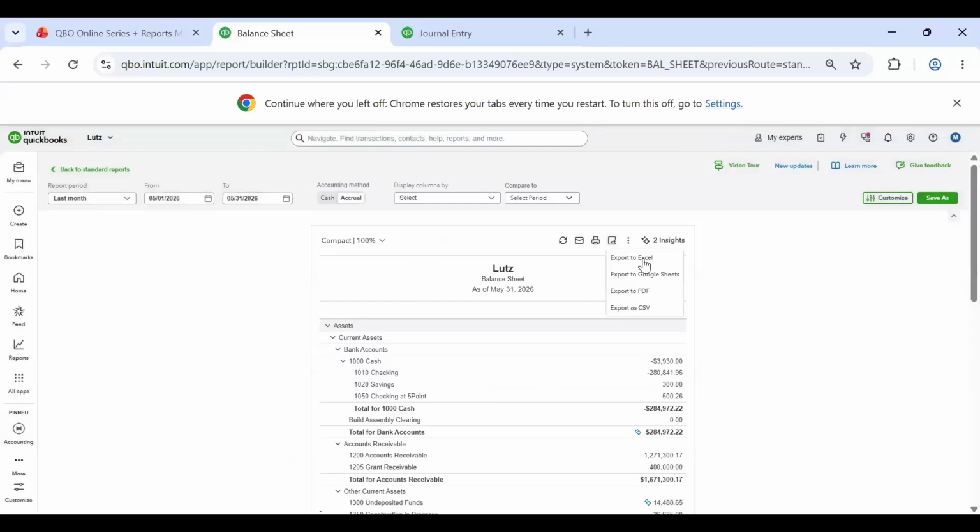Next is export. So export has a couple different options. You can export this to Excel, to Google Sheets, to PDF, to CSV. And this is helpful if you want to continue the work in Excel, or you want to see how things are going to look and play around with that in Excel, or you have to give a presentation in Excel or Sheets or in PDF, and you want to change it up that way. That's how you're going to export.